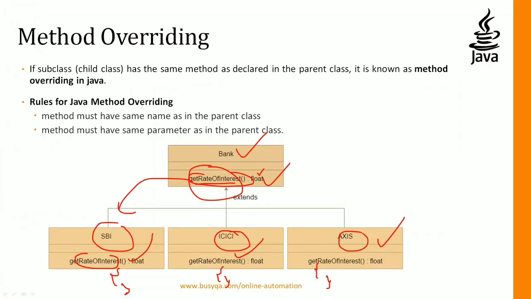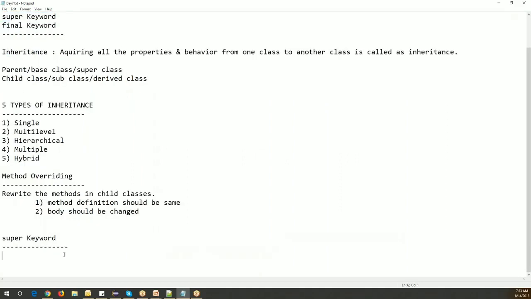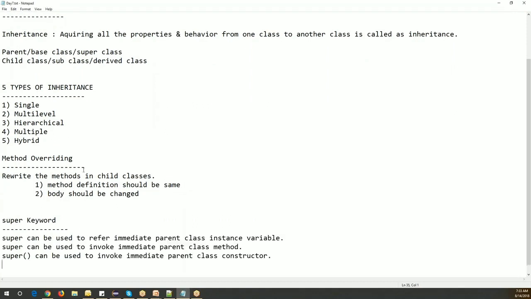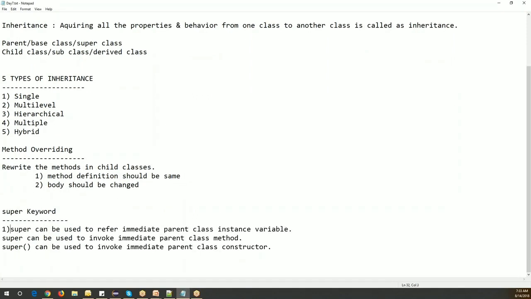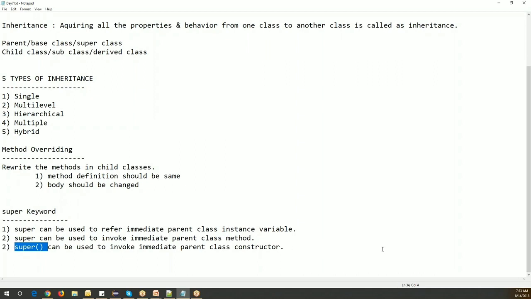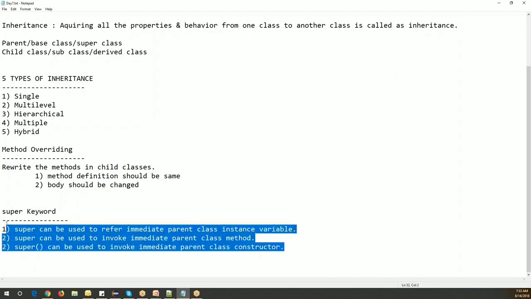Now let us see where we can use this super keyword. It can be used in three different ways. Let me write the notes here. This is the first use: the super keyword can be used to refer to the immediate parent class instance variable. I'll tell you in detail. Second, super can be used to invoke the immediate parent class method. And third, super, which is actually a method rather than a keyword here, can be used to invoke the immediate parent class constructor. So these are three different uses of the super keyword.